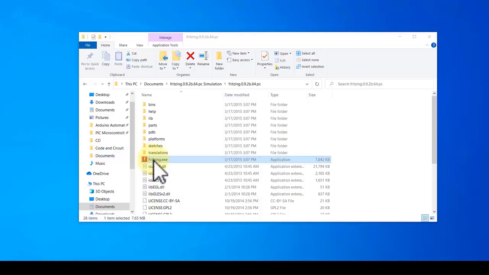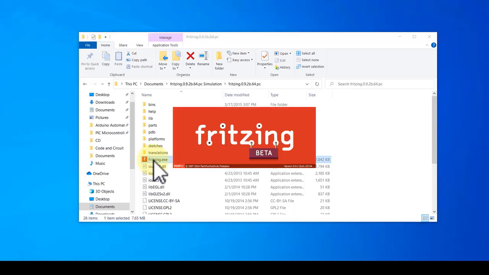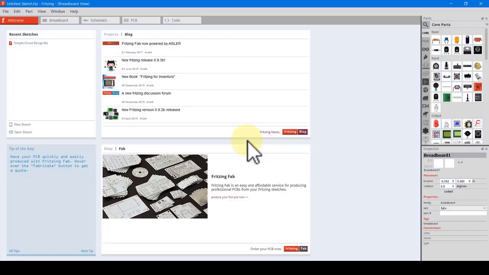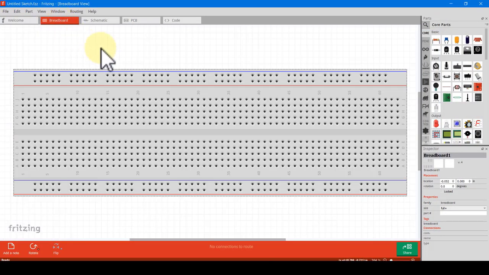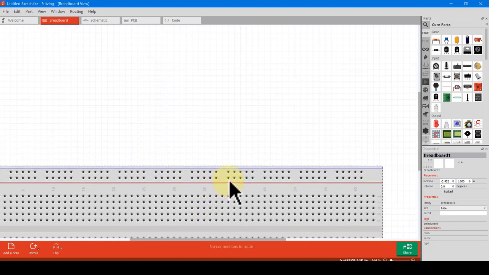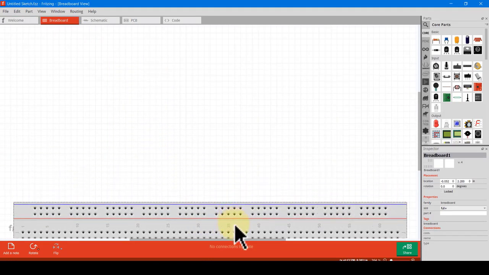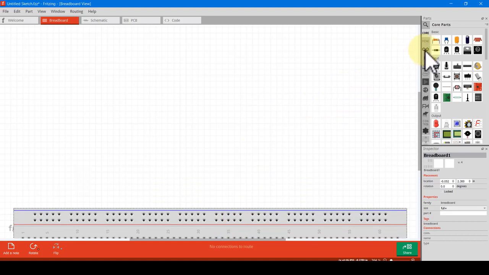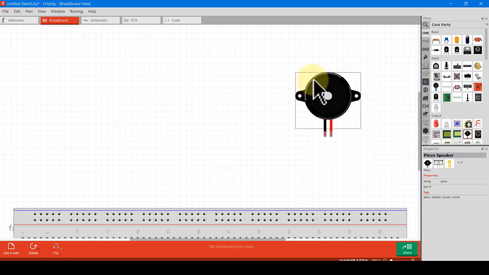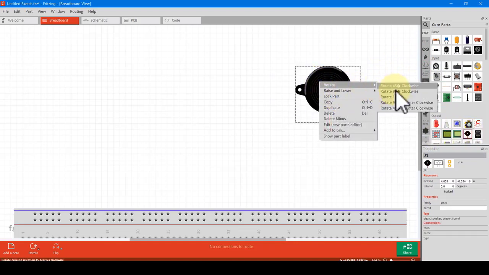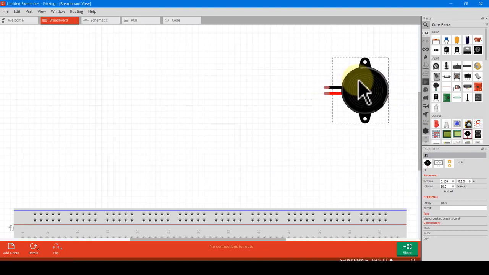Now we are going to connect the circuit for the advanced automatic medicine reminder device. Let's start by opening up Fritzing software for circuit design and connection. Go to the breadboard layout mode, and now we need to start adding the necessary components. First, we need to add the buzzer. So drag the piezo speaker and place it here. Let's rotate it by 90 degrees.